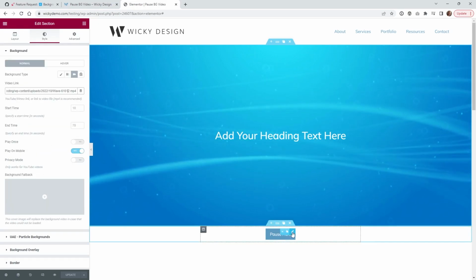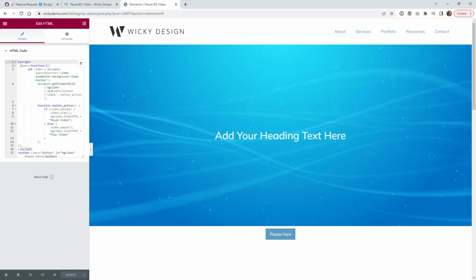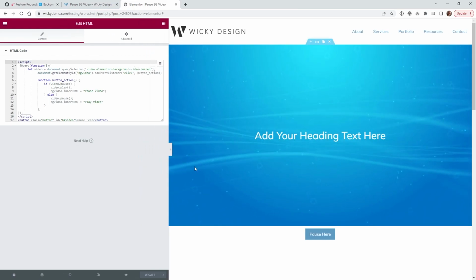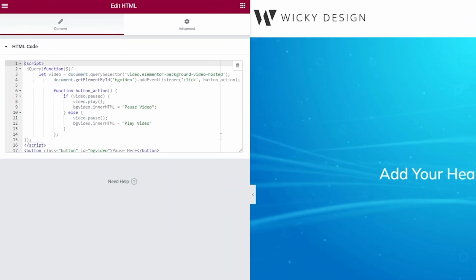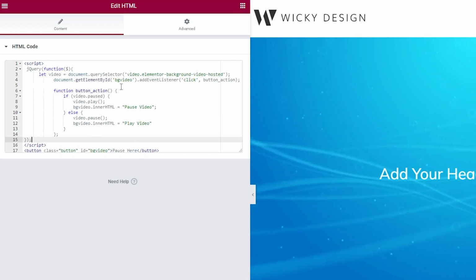The next thing we need to do is this button right here. As you can see, it's just an HTML widget. So if I make this a little bit wider, it would be easier to show. So if you just drop in an HTML widget, you can just copy and paste this code and it will work as is. So you don't have to touch anything else.